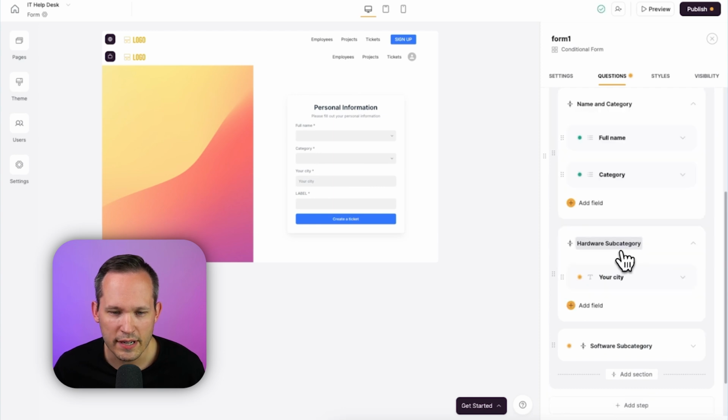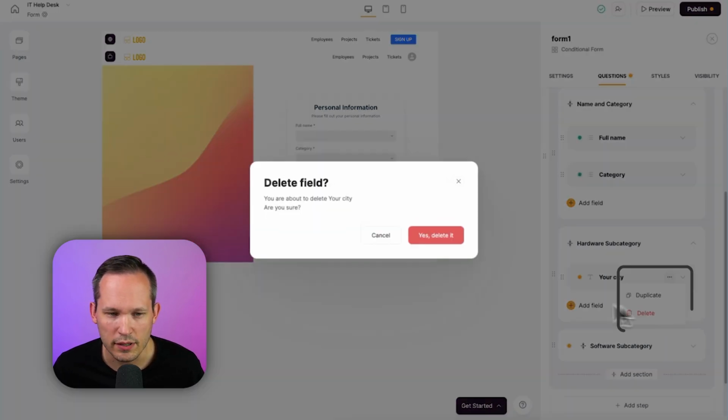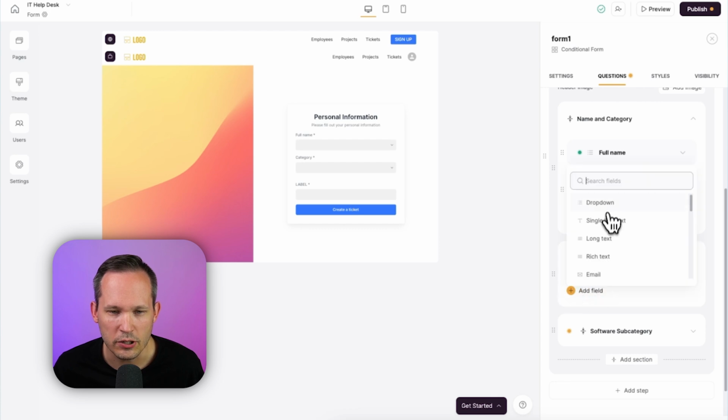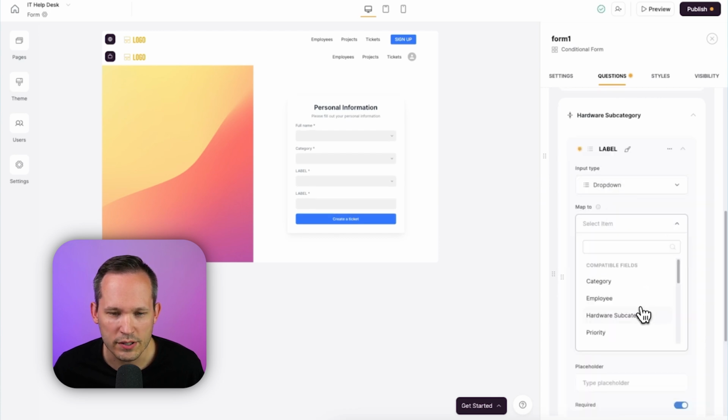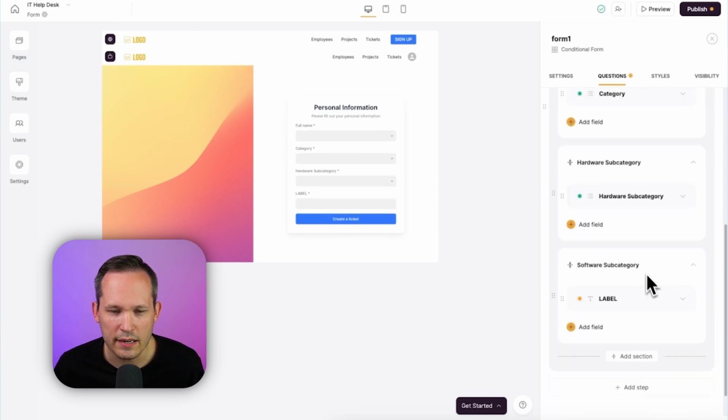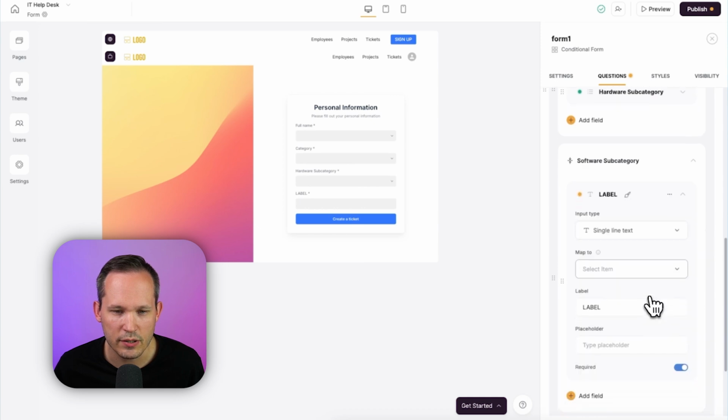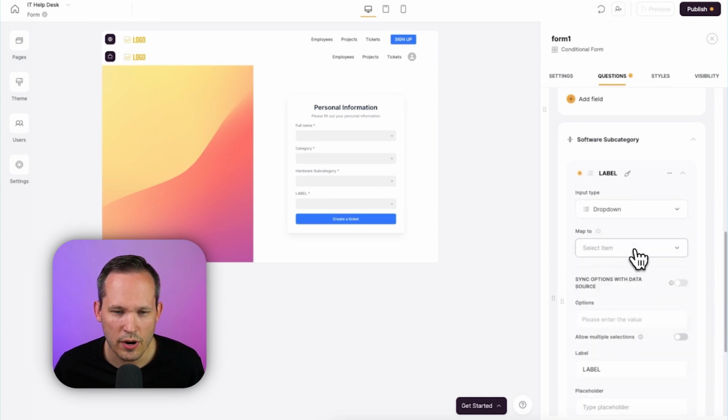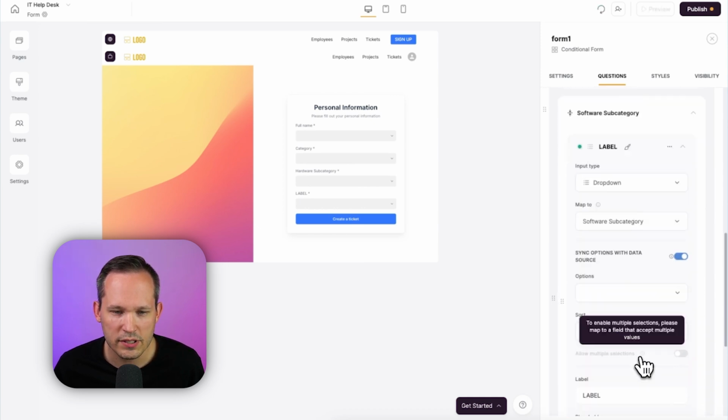Under this hardware section, it created another field for us just out of the box. Let's just delete this one, and we'll add a new field. It'll be a dropdown. We'll map it to hardware subcategory, and we'll do the same thing in our software subcategory section. We'll expand this. We'll change it to a dropdown. We'll map it to our software subcategory.